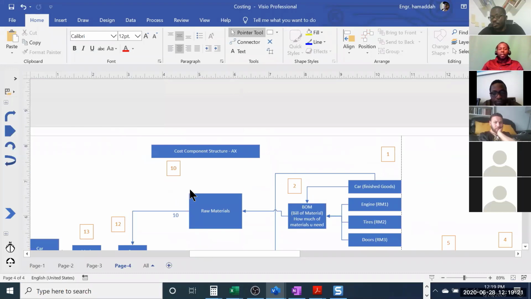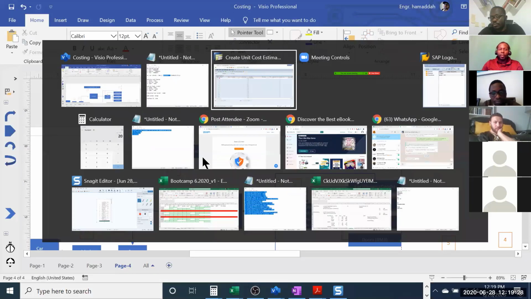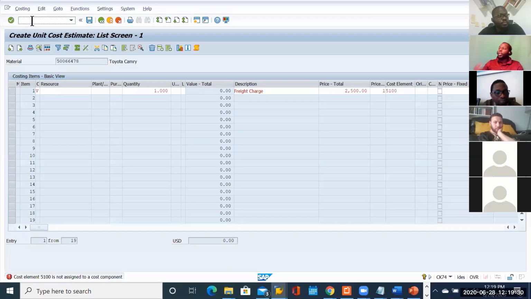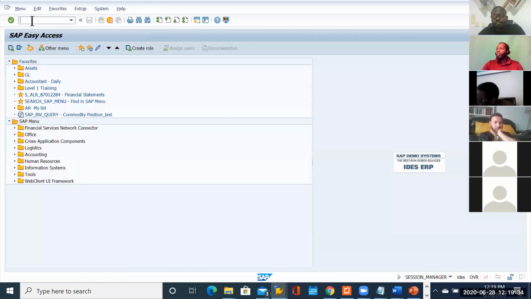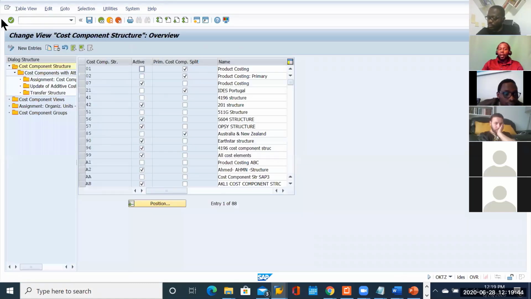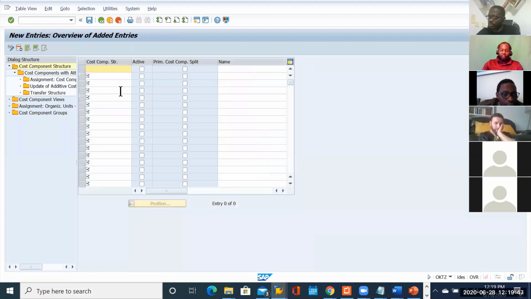So now let's not waste too much time. I'm going to go ahead and create the cost component structure. It's very simple, very straightforward. To create it is OKTZ. This is how you create the cost component structure. You click enter, and you just click new one, and just say AX. Yeah, AX is available.